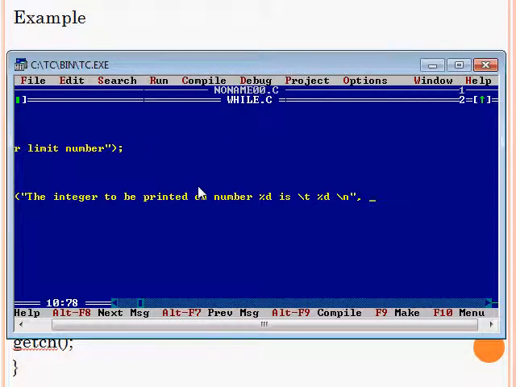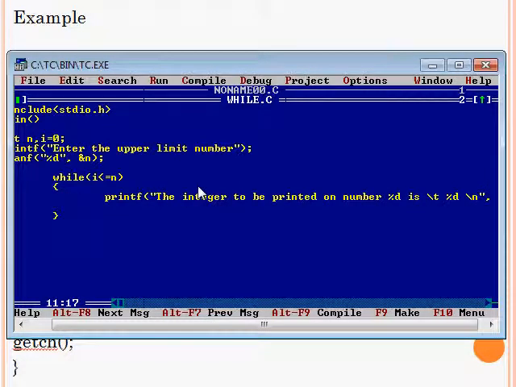In this case, we want I plus 1 to be printed, that's the counter, and then we also want the actual value of I to be printed. When we close our printf function, we terminate it again with the semicolon. Then we increment the value of I++. The reason why we want to increment the value of I++ is such that our test condition, when it increments, will be getting closer to the upper limit number that has been entered, which is n.